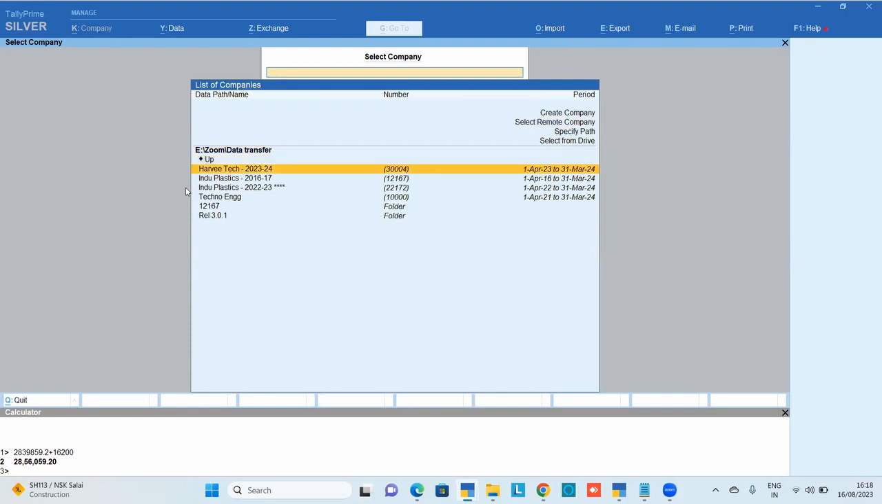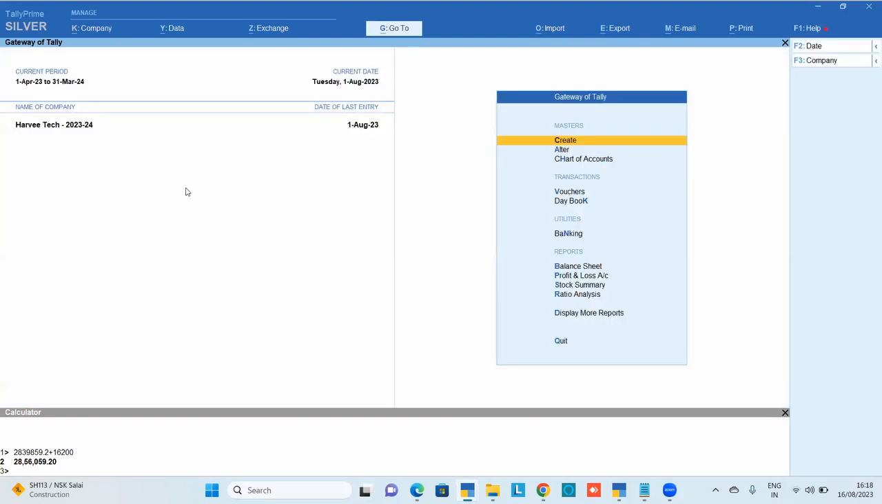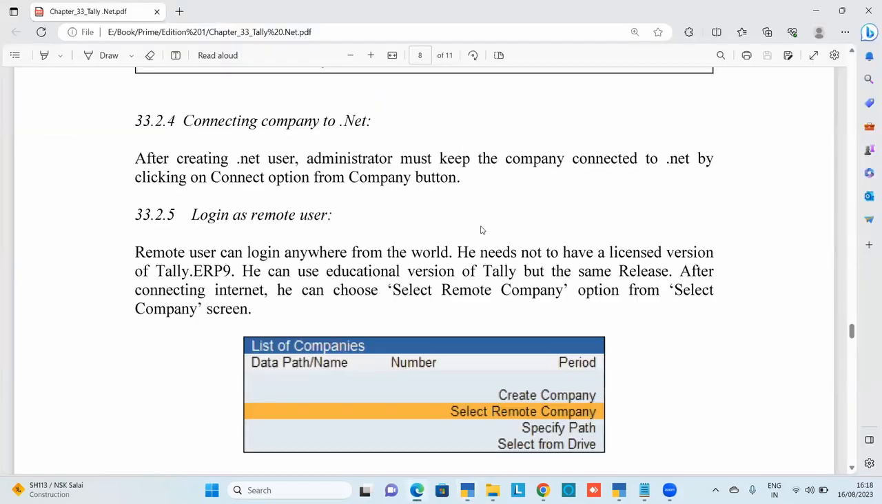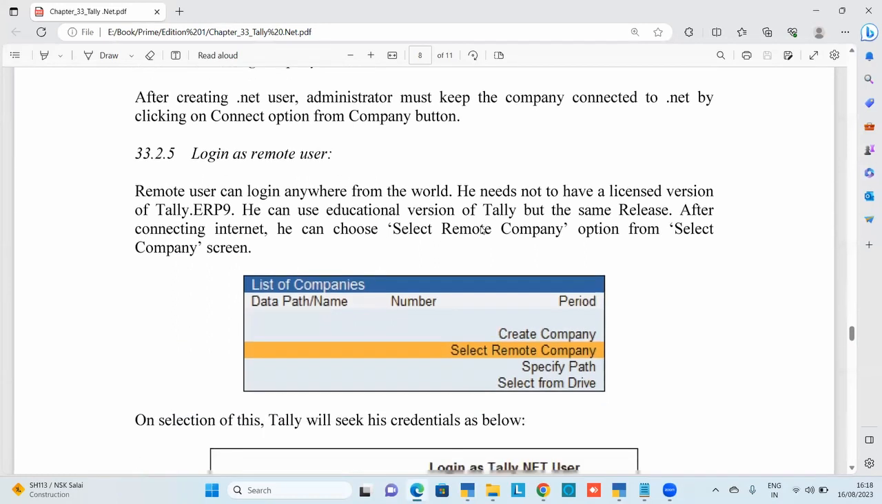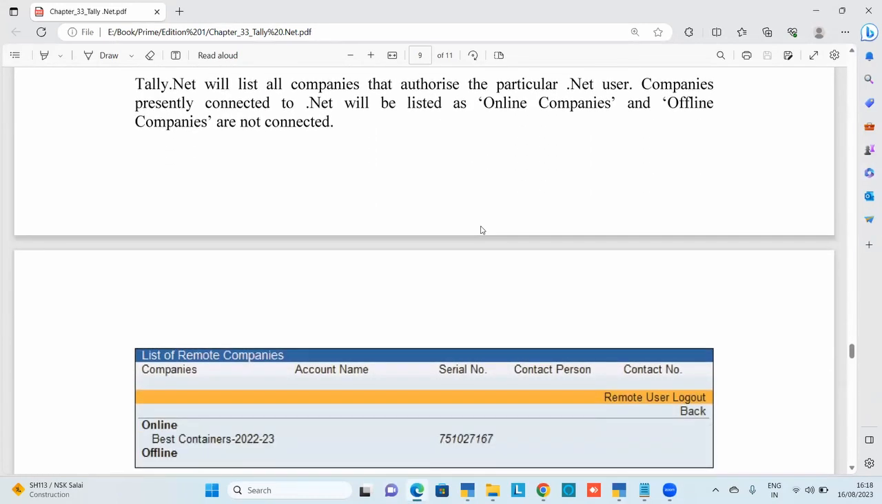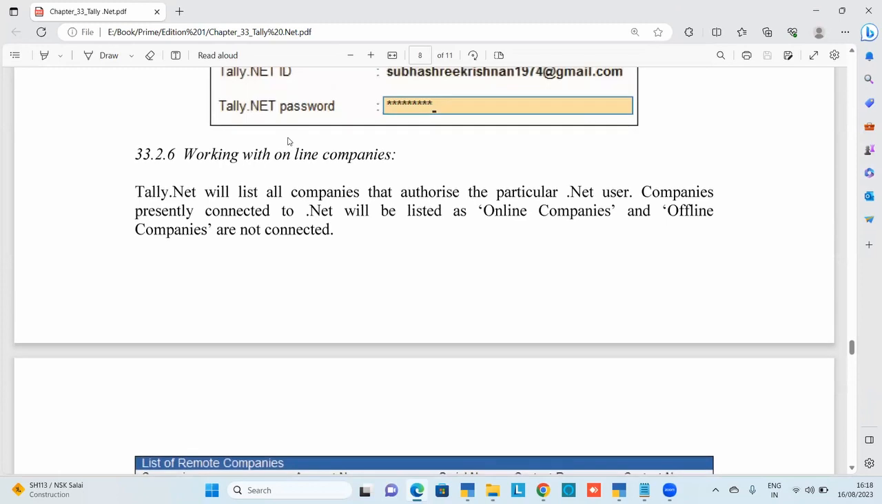So let's try now. F11. If there are any online company, the online company will be there, so you can work with the online company. Comfort number one: the consultant need not have any licensed Tally version. When I get connected with the people, their license will be shared with them, so he can work without any Tally license.